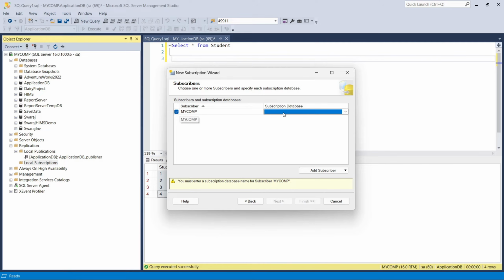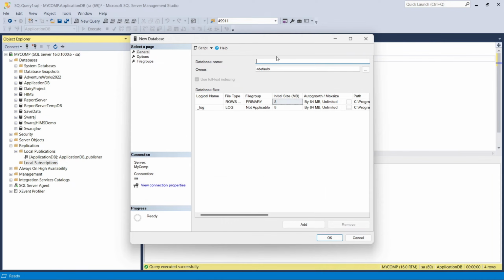So for the subscriber DB, here we can select the subscription DB, if one already exists, you can select that, or here we can create a new database. I am giving the name as replicated DB. Okay.